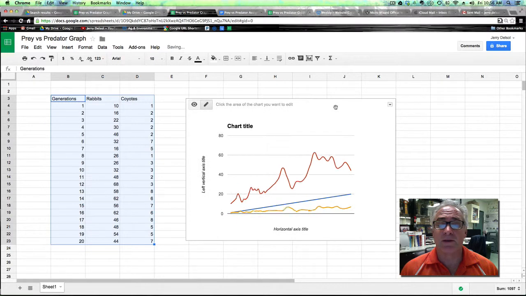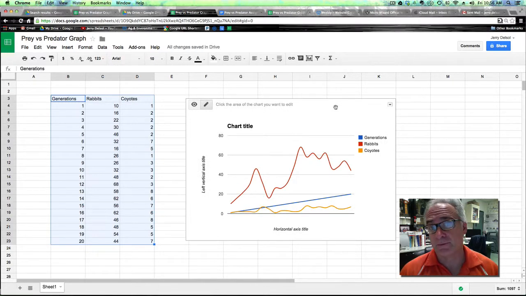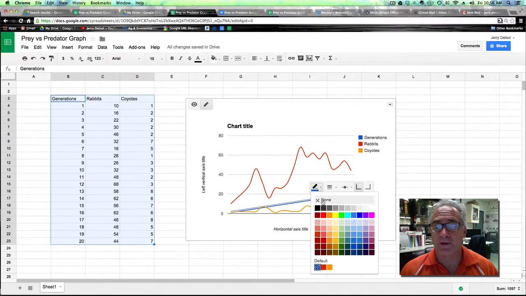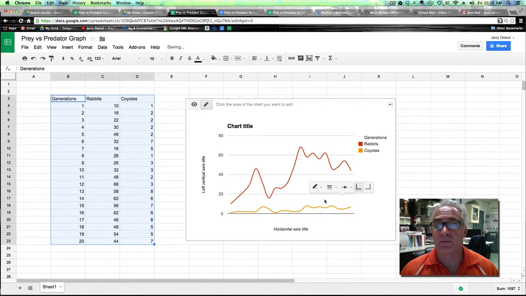Now what I'm going to do is a little bit of editing on it. One of the first things I would like to do is get rid of this. So I'm going to click it once, and then go over to the series colors, and I'm just going to get rid of that color. I don't want it highlighted at all, so I'm going to hit none. And that goes away. But I still have this generation. I really can't get rid of that, but that's not a big deal.